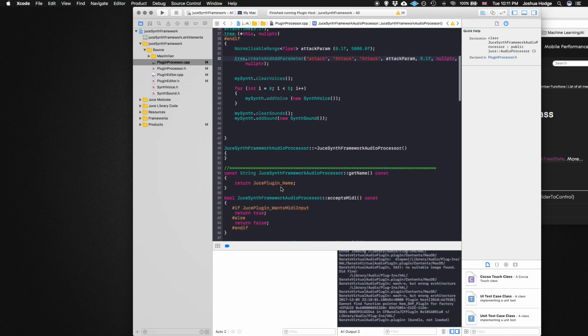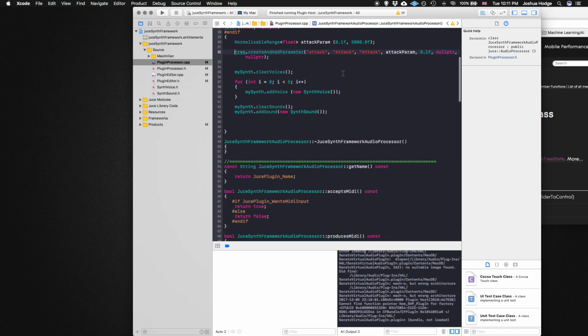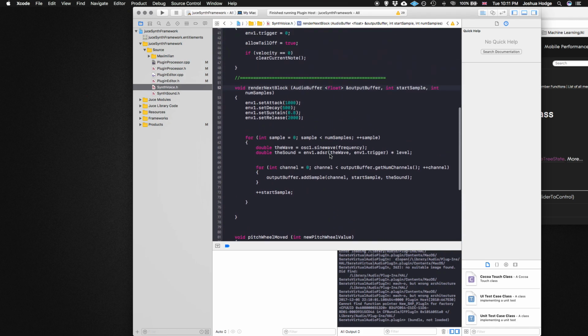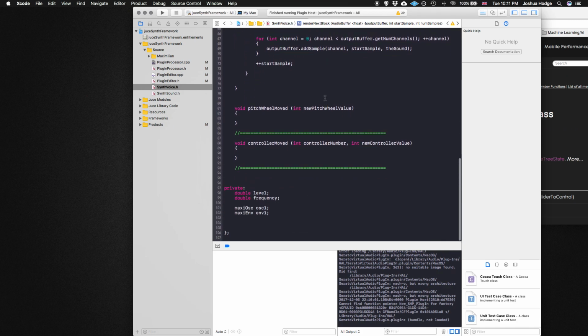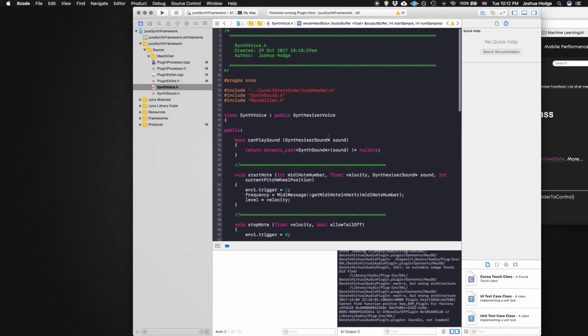So now what we need to do is have a way to link it from the processor. We need the value from this parameter ID attack, and then we somehow need to get that into here. So it needs to get the attack time from the slider, put that in here, and then modify our attack time on our ADSR. Pardon me.